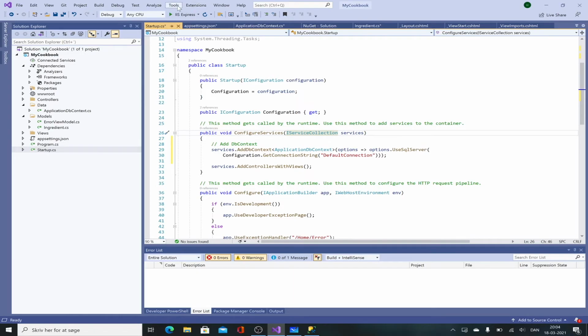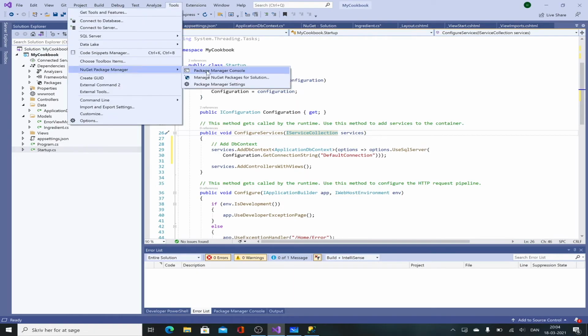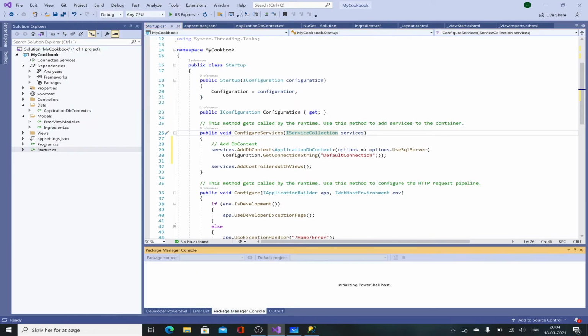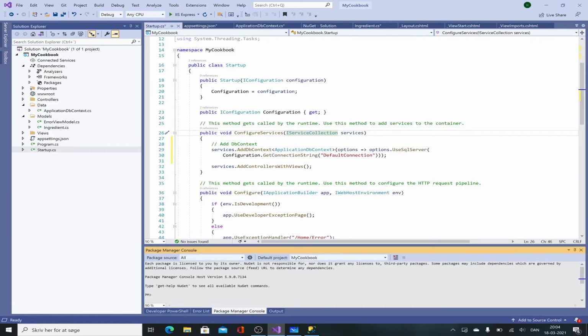So the way we do that is we go up into Tools and NuGet Package Manager, and we open up the Package Manager console. The tools package that we just installed is what is enabling us to use these commands. And the first command we have to run is called add-migration. And then we're going to give it a migration name. So we're just going to call this InitDbAndCreateIngredientsTable. So it's a very concrete name.